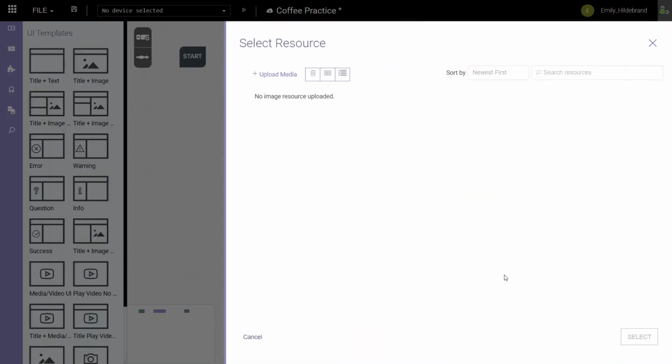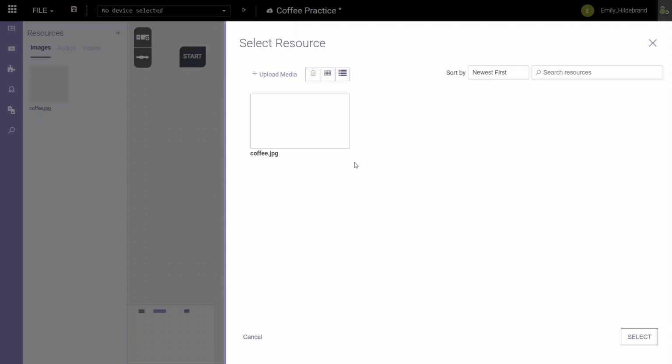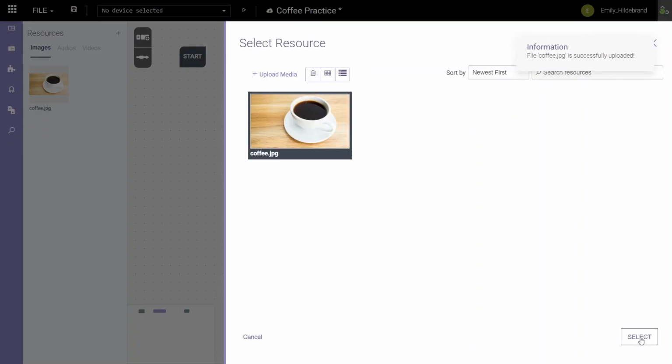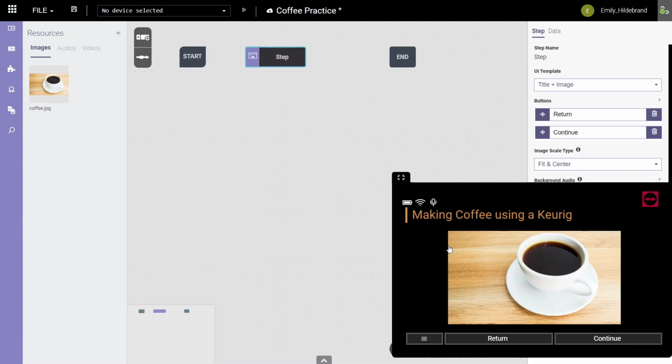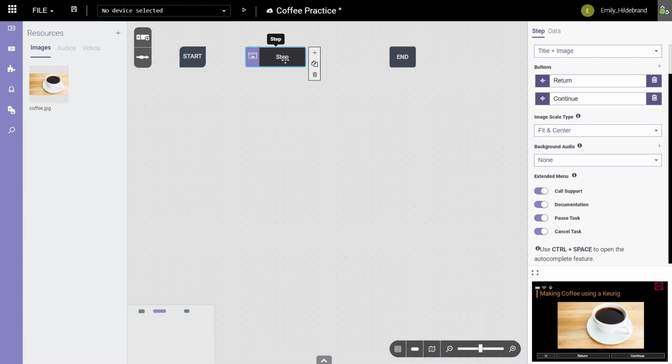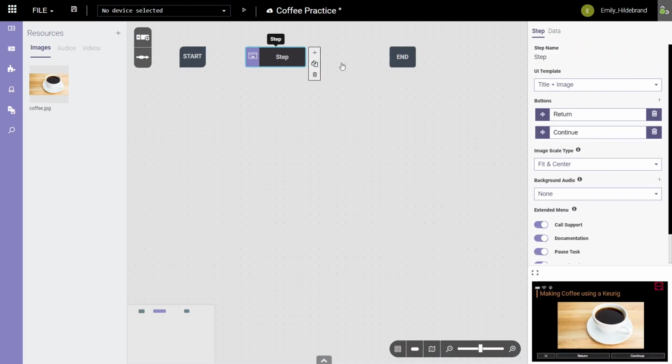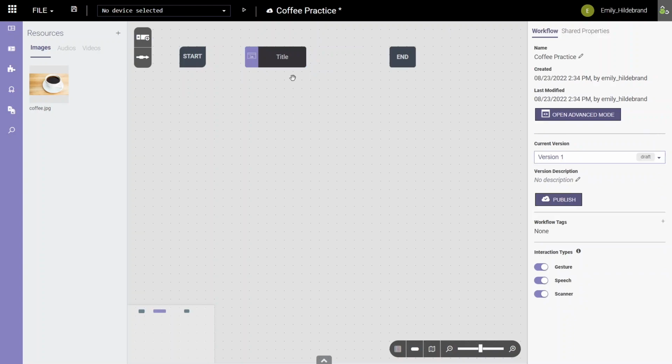This will open a pop-up with all the media we have uploaded to Creator. Since we have none, we'll click Upload Media and select which images from our computer we'd like to use. After we've customized our step, we'll name it in our workflow. This helps in keeping you organized as you go. To do this, double-click the step. We'll name ours Title.